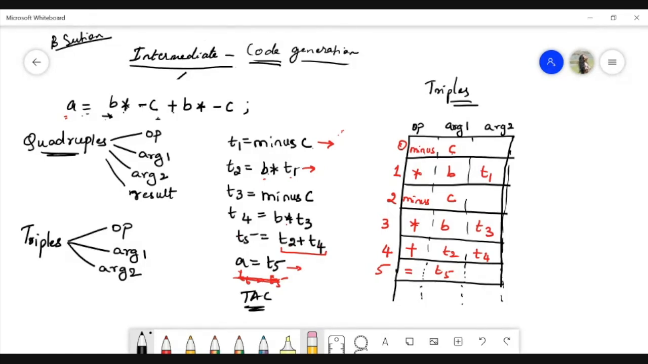Now instead of T1, since we don't have another field for storing the result, what we do is refer to this T1. What is T1? T1 is nothing but minus C, right? What is the position number of minus C? Minus C can be referred to at the address of the 0th record, right? So the parenthesis represents the address of this particular record, and the index is 0. Instead of T1, I'm referring to this particular record.